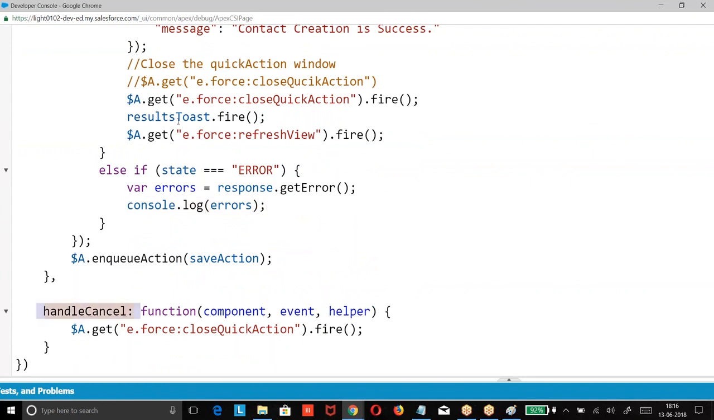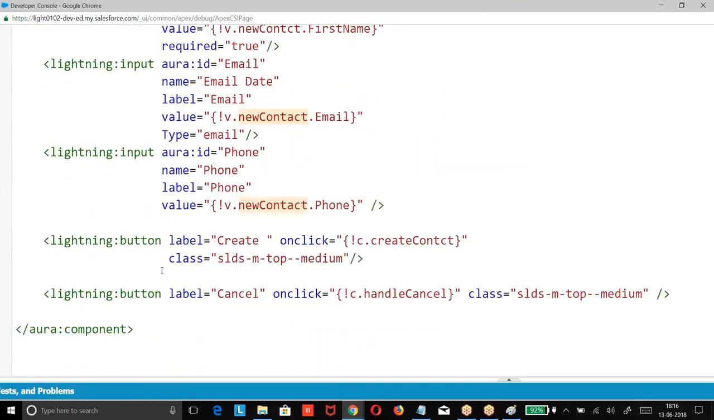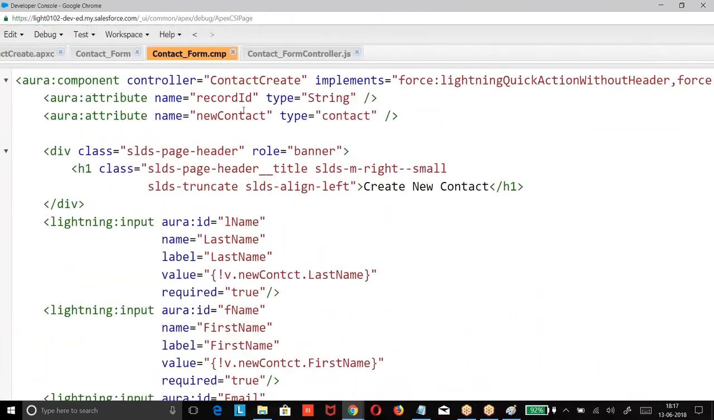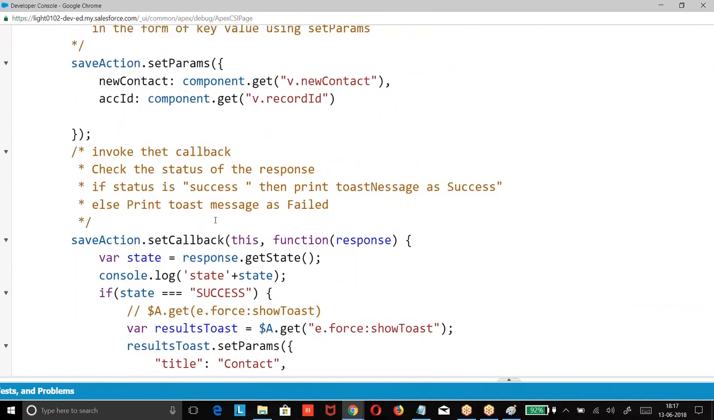Then what is the last one here? Look at the point. Apart from these, we gave one more action. What is the action? Cancel. When you click on cancel, what should happen? Whatever the quick action window is there, that should be closed. Then how do you close? E dot force colon quick action, close quick action dot fire. We just want to close the window. If you click on cancel, that quick action should be cancelled. Right. So this is how we have created.